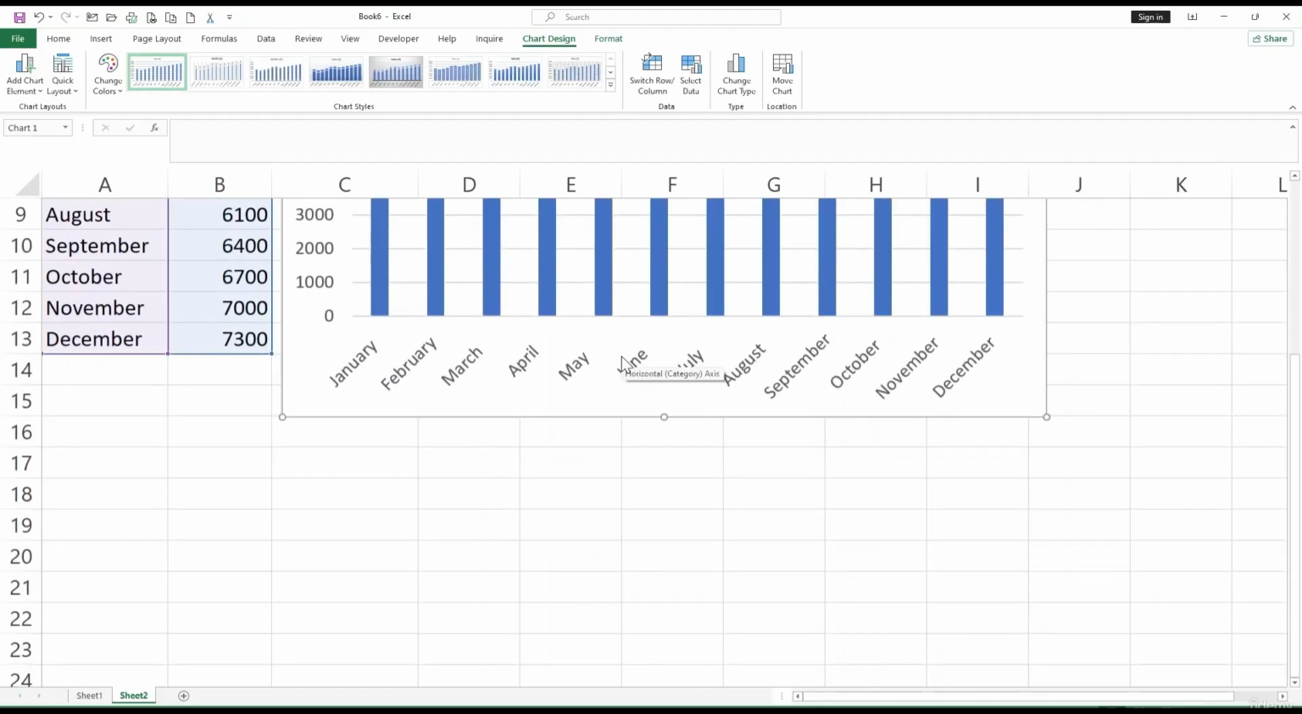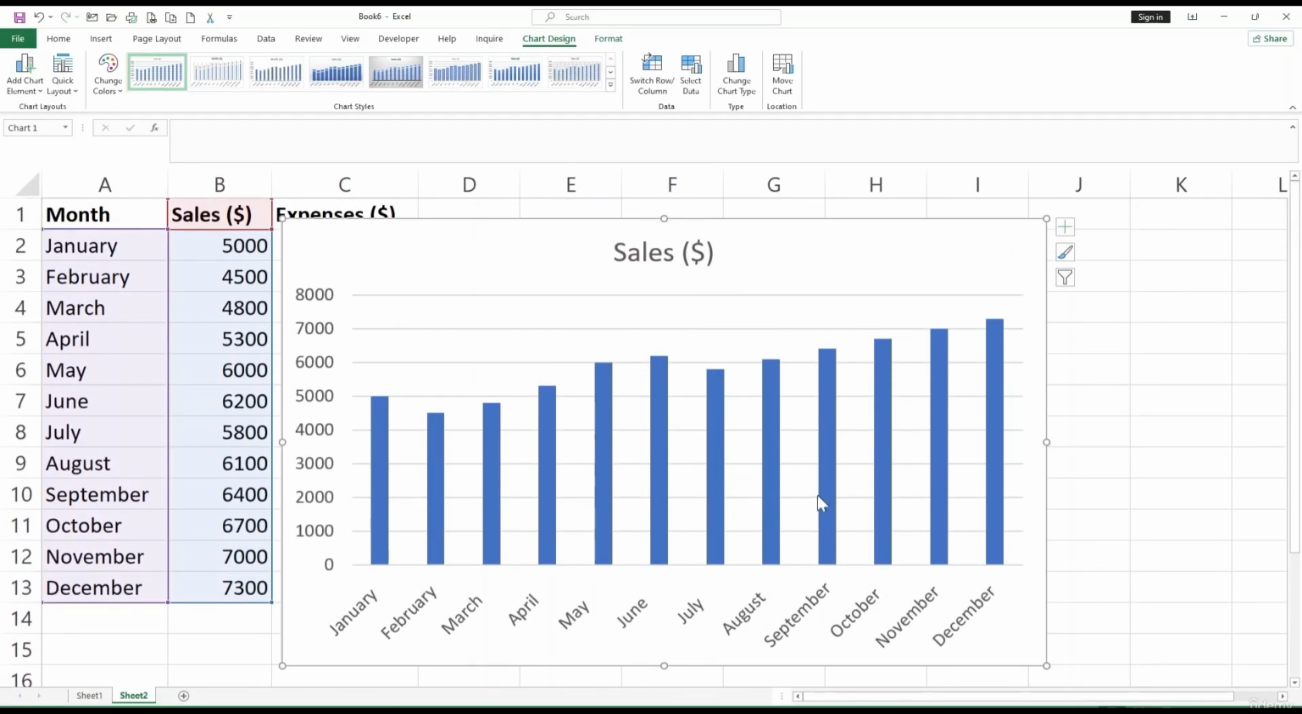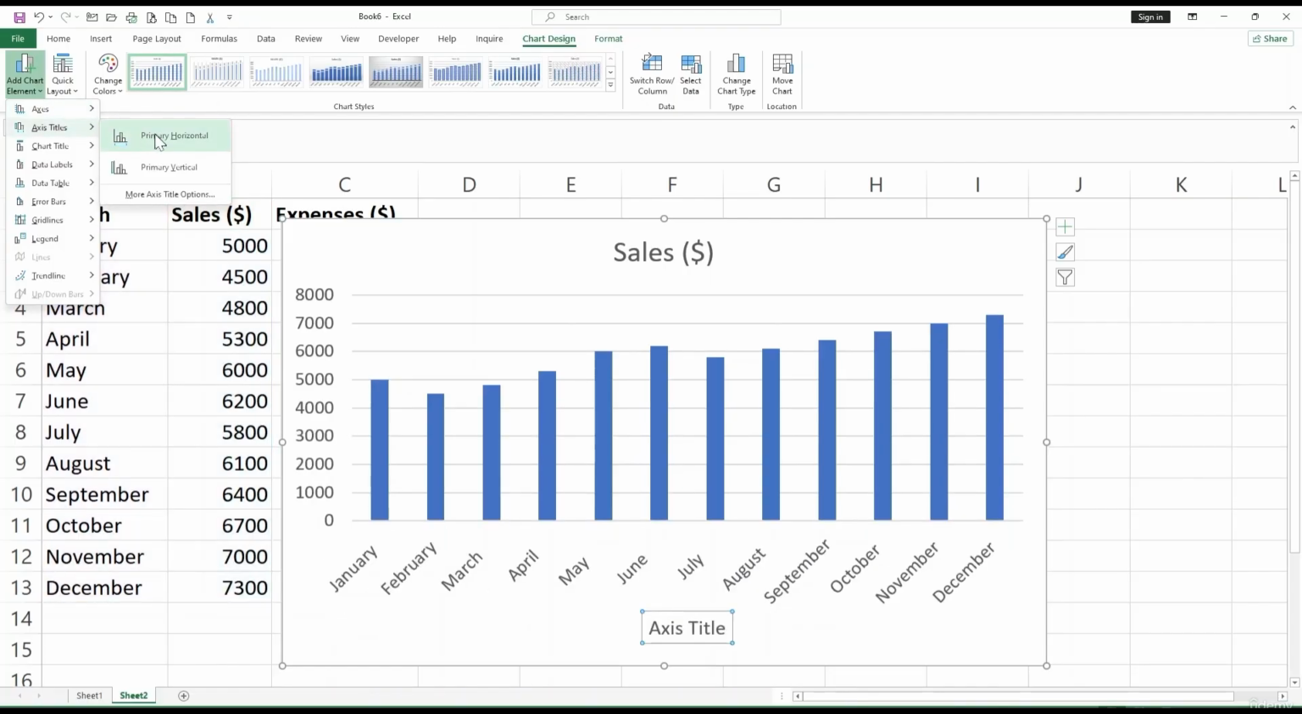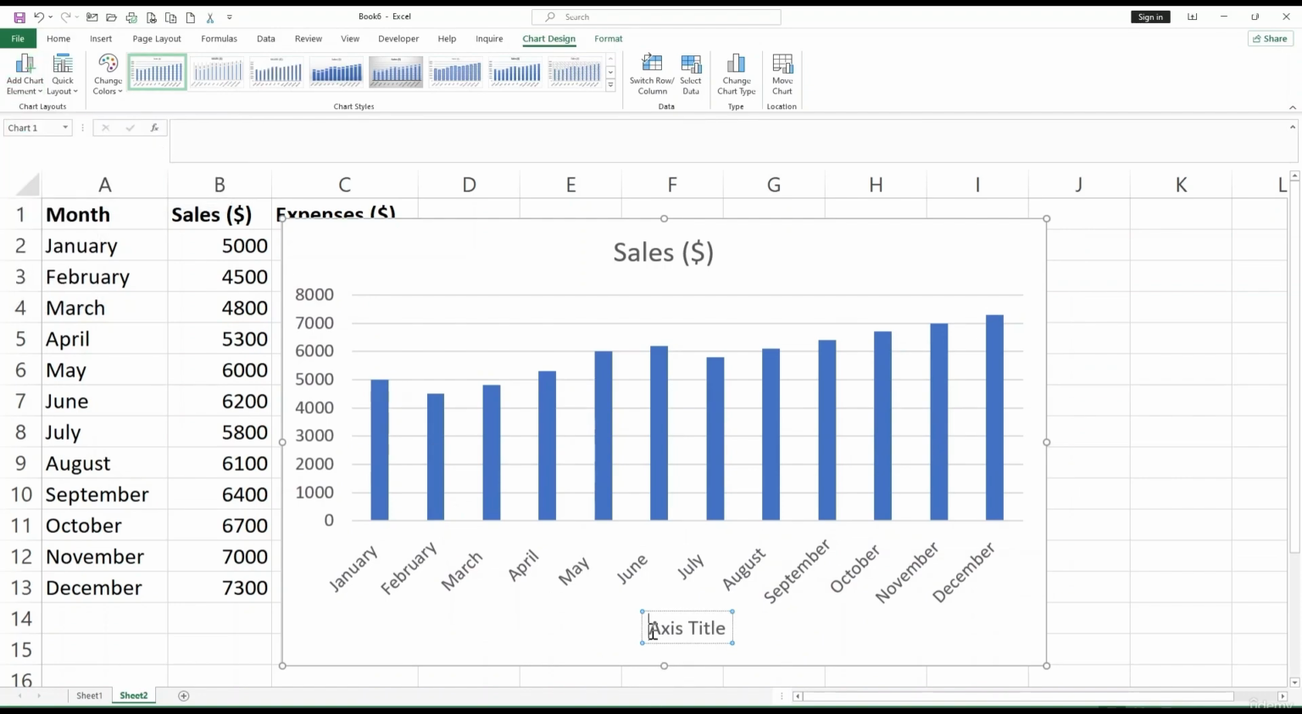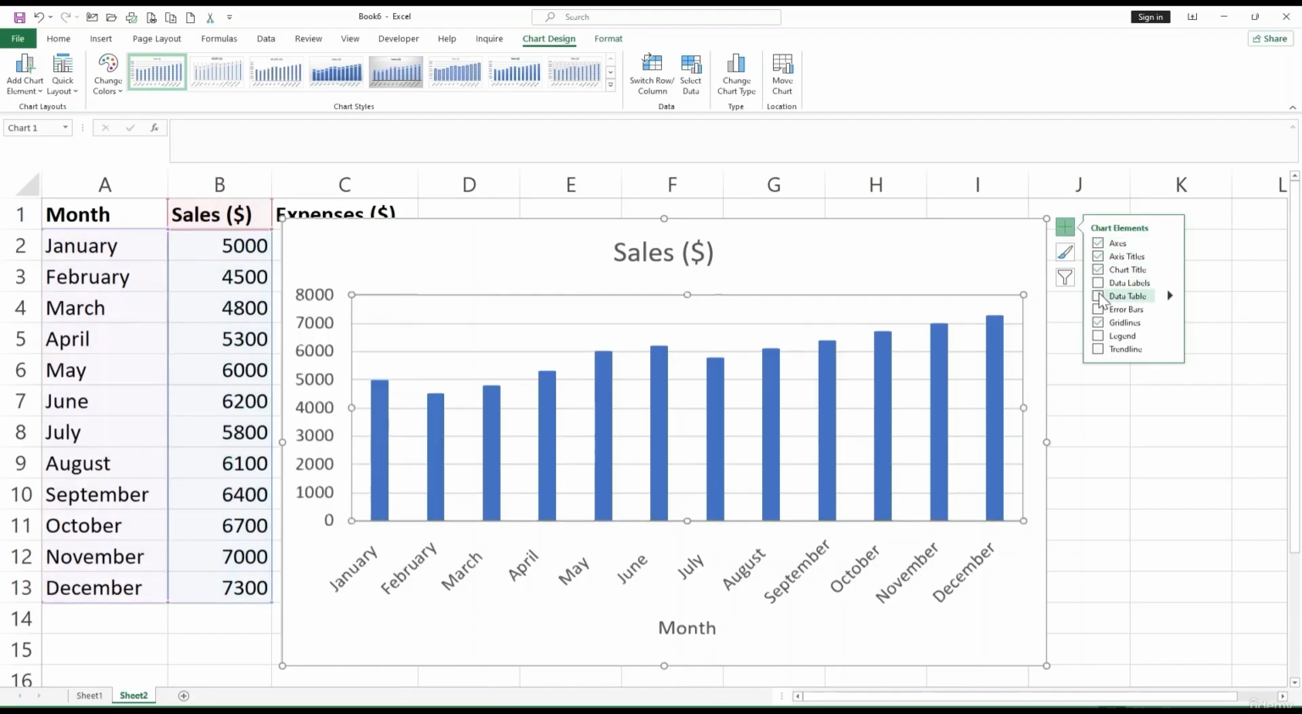You can customize it by adding titles, labels, or changing colors. You can do this using Chart Design and Add Chart Element. For example, you can see we now have the axis label. If I want to change it here, I can say this is the month. You can also click the chart elements, where you can easily find the data labels or data table. For example, I can use the data labels.